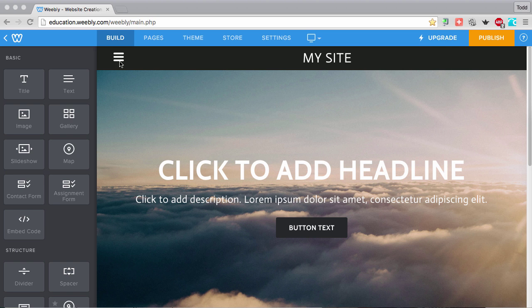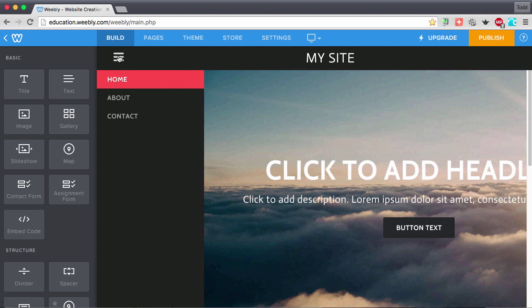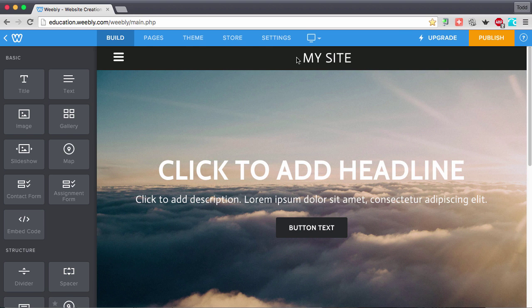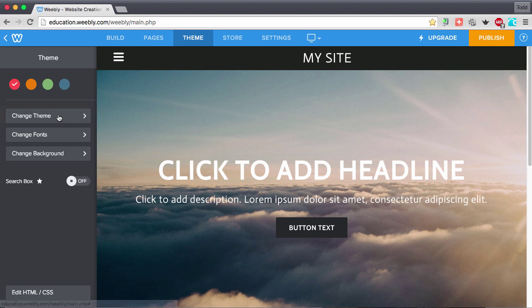Weebly has new themes. The newer themes have these menus up here that you may notice from mobile devices, and you create that by clicking on it and it'll show your menu. It doesn't actually show your navigation menu up here like a normal website. So if you do like that type of look instead, you can always go to the theme and, of course, change the colors, but you can change your theme.